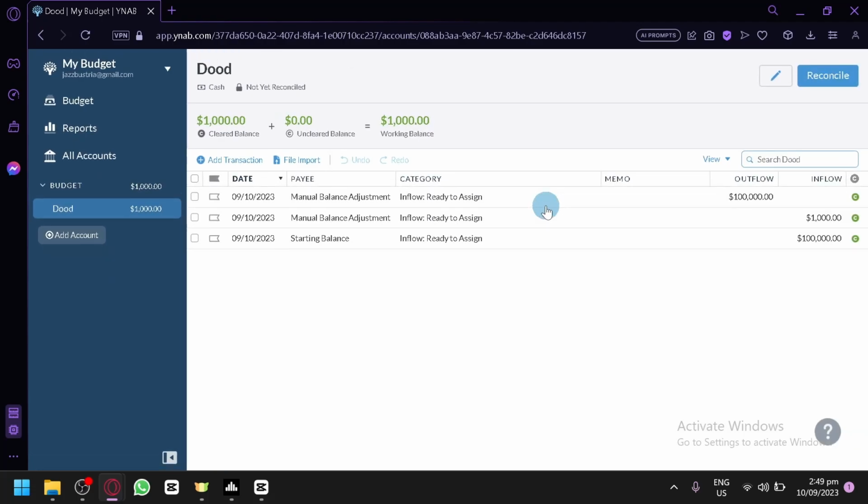This is what your credit card page would look like and your different balance and history and transactions. Everything you need to see will be located in this area.